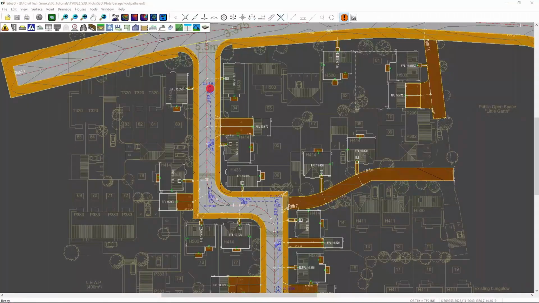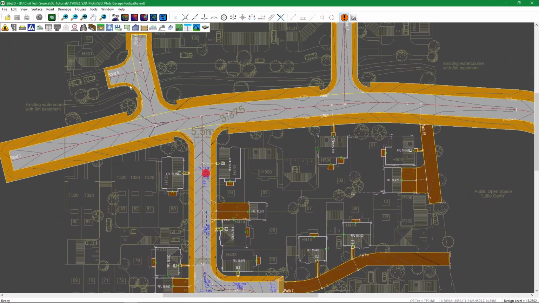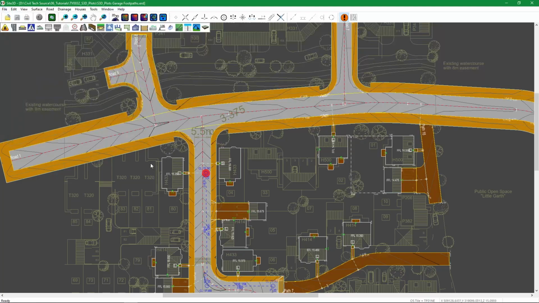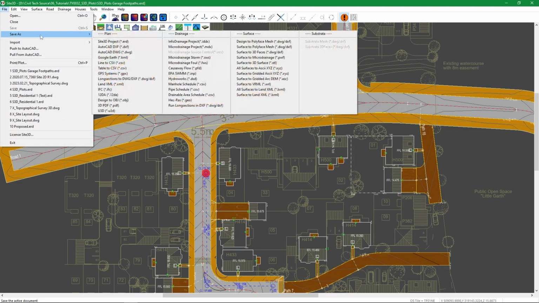The fourth reason is that Site3D can work with different file formats. The software's import and export capabilities cover the major file formats that you may be using. You can import from different file formats such as DWG, KML, LandXML, LiDAR, borehole AGS, and drainage modules like Causeway Flow, Info Drainage and Micro Drainage. This will allow you to immediately start working on your project. And once done, you can export your design to even more formats that can make your life easier when somebody's asking you to export a specific file format because they don't have access to the software that you're using, Site3D.